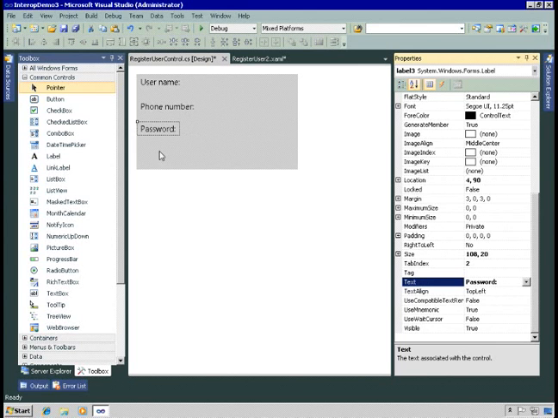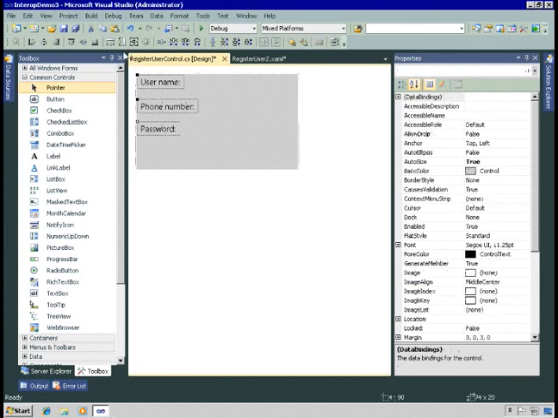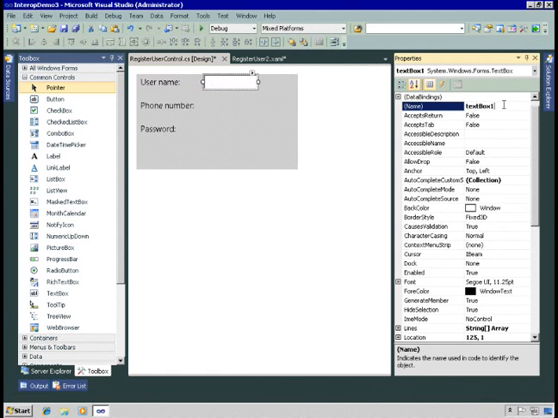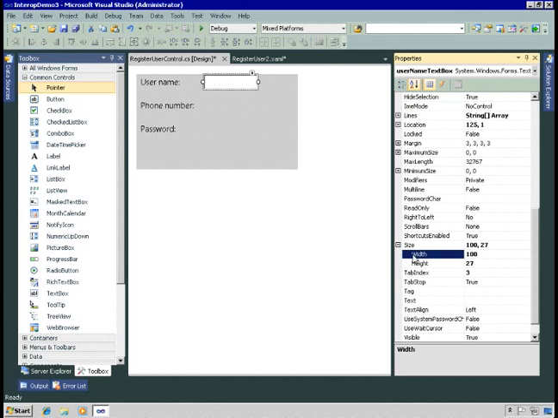And let's make these all lined up and equally spaced. Good. Now, I need a text box for username. Where's the purple line? There it is. I had it. Disappeared. Perfect. This is the username text box. I want it to be about 150 wide.